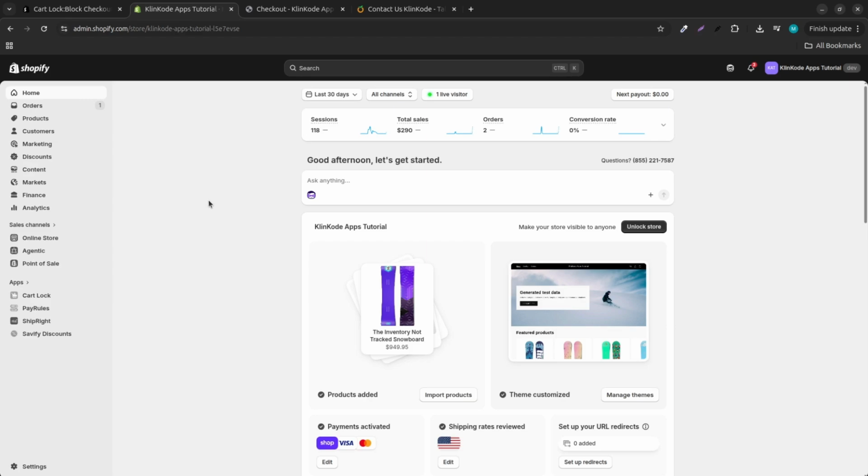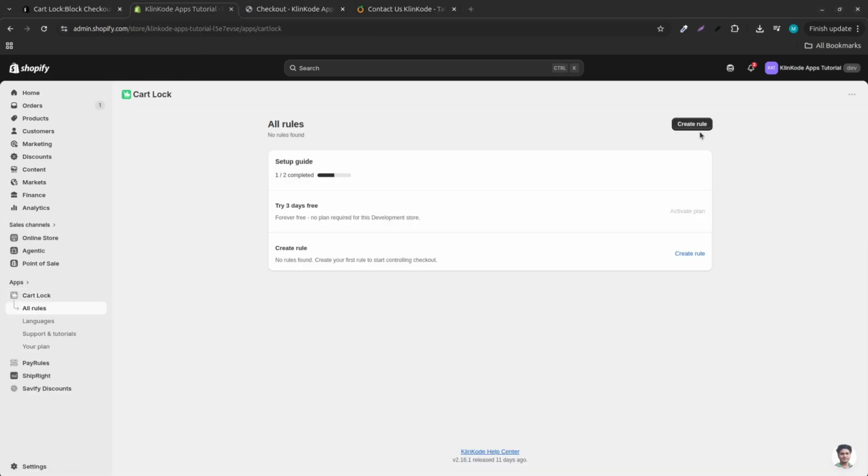Today we'll show you how to block orders based on specific city in Shopify. Using the city condition, you can easily achieve that, and we'll show you how in this video. Let's open the Cart Lock app. Click the Create Rule button.